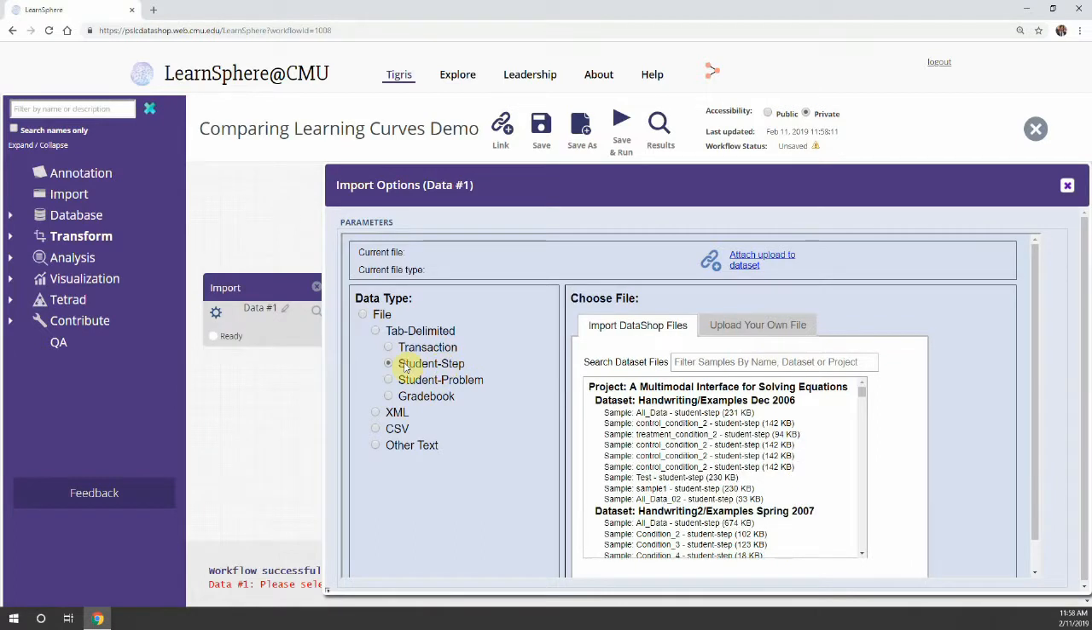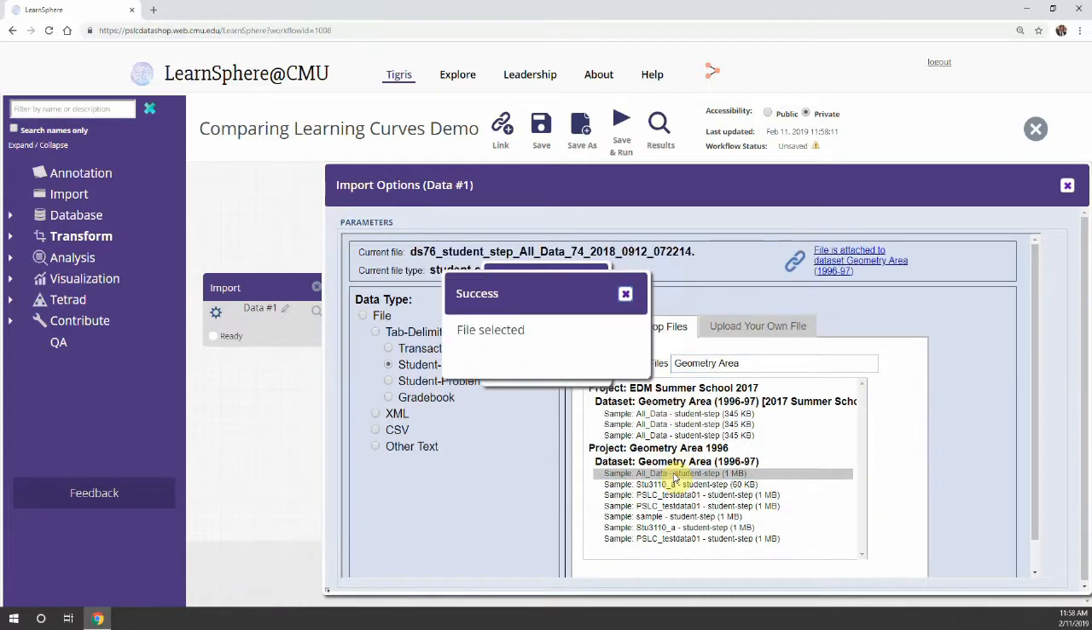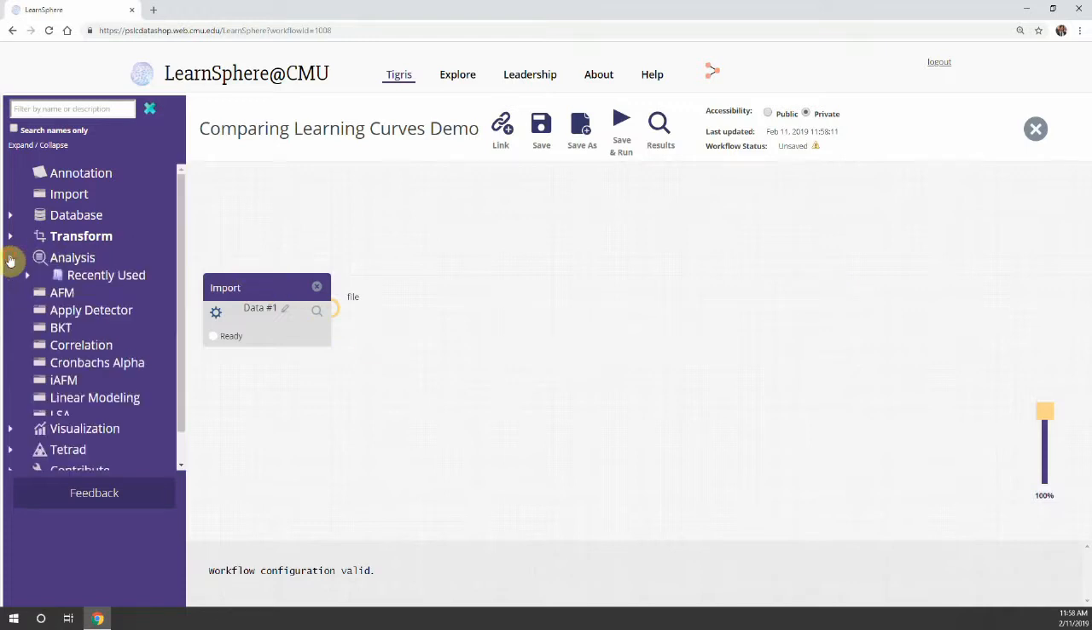In this options menu, you can upload a file that you have access to in Datashop from this list, or you can upload a file from your own computer. Today I'm going to analyze the geometry area dataset, which is publicly available in Datashop. The analyses we'll use in this workflow take student step data, so I'll import that file. Now that I've selected the file, it will be imported the next time I hit the Run button.